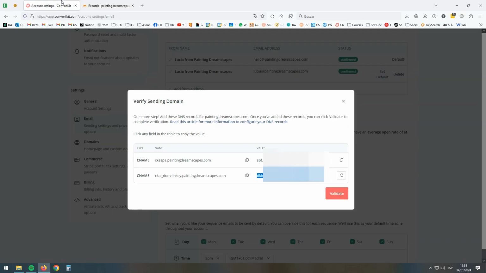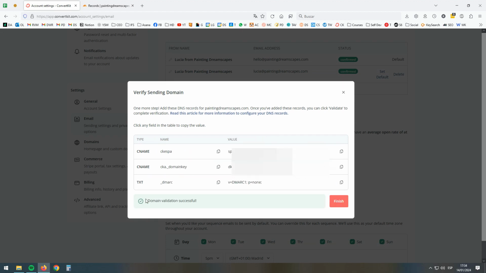So we're going to go back to ConvertKit and click validate. And now it says domain validation successful. Hooray! It was very, very easy. So the last thing we need to do is add the DMARC policy. So very similarly, but this time it's a text type.